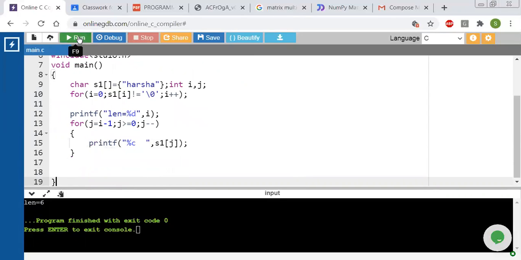Okay, so see here, I will execute this program first. If you see this output, are we getting the reverse one or not?